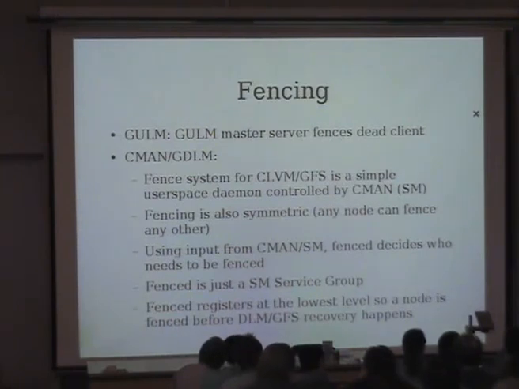Each machine in the cluster manager runs this fencing daemon. It sits there and listens for requests. Whenever the cluster manager sees a cluster transition, whoever gets to it first, or the cluster manager decides who's going to do the fencing, and it issues a command to that daemon, which goes out and runs the script or the binary or whatever.